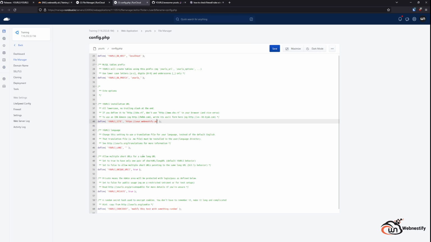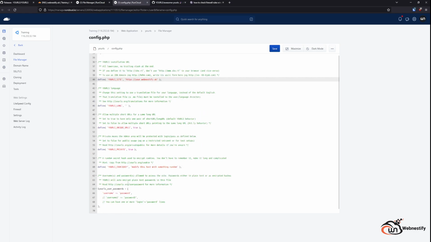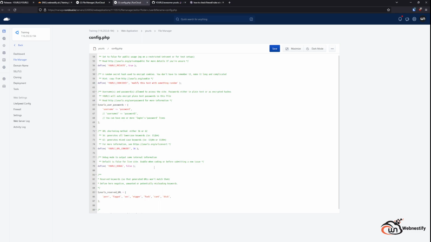And if you want to change the language, you can enter the language code here. You can find all available language codes in their installation documentation. And basically, all of this you can leave unmodified. So I need to click save config.